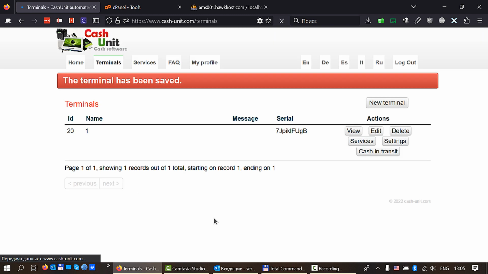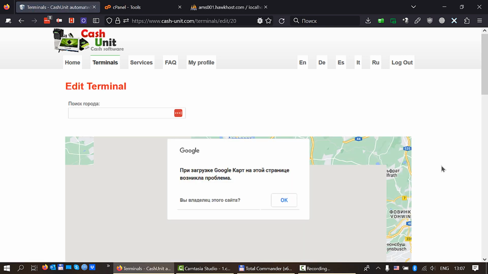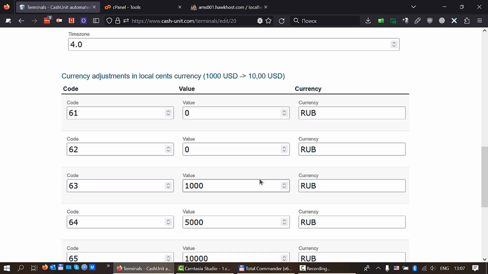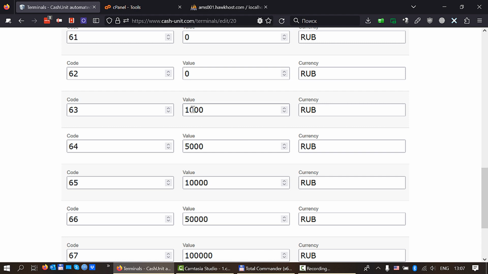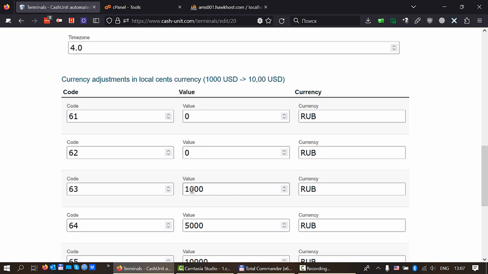And register the terminal. Now we've got one terminal here, and you can see there is a serial number, but to make it work we should also add a couple of services to this terminal. When you have finished your terminal registration, you can also edit it and change something. For example, you should carefully watch this value, because this value represents the money value with added cents. So in fact this is 10 rubles in our case.